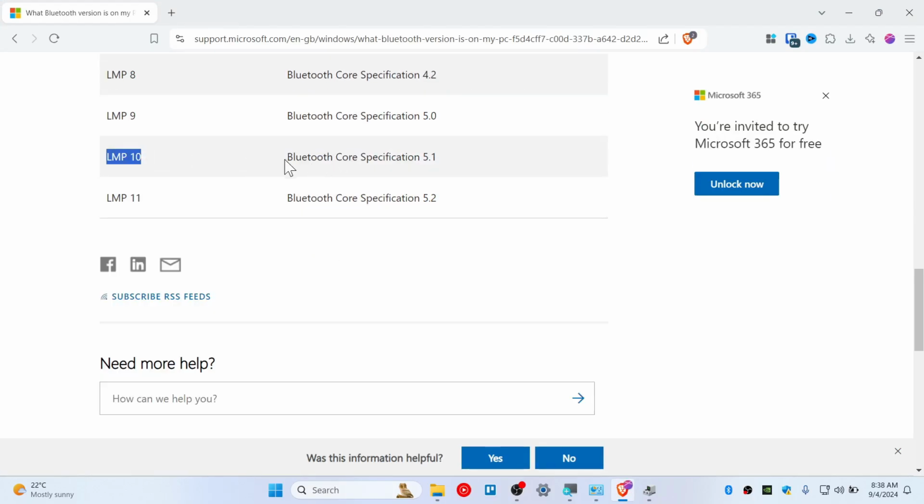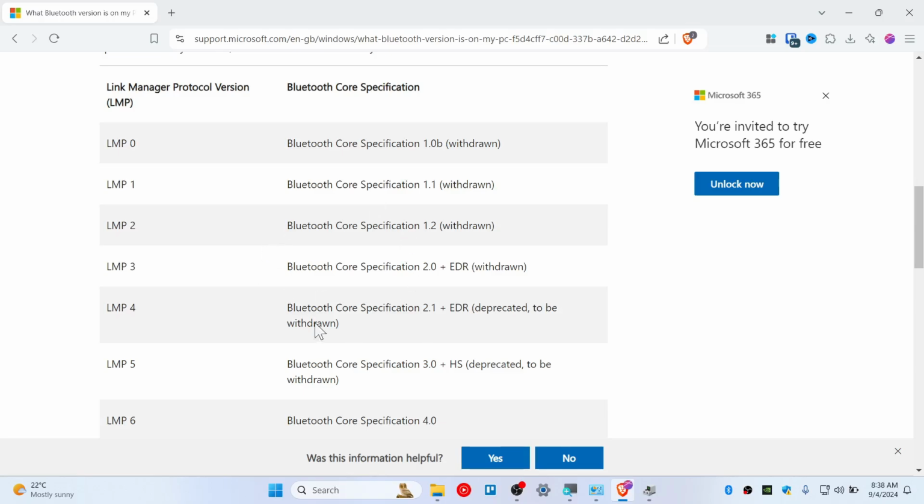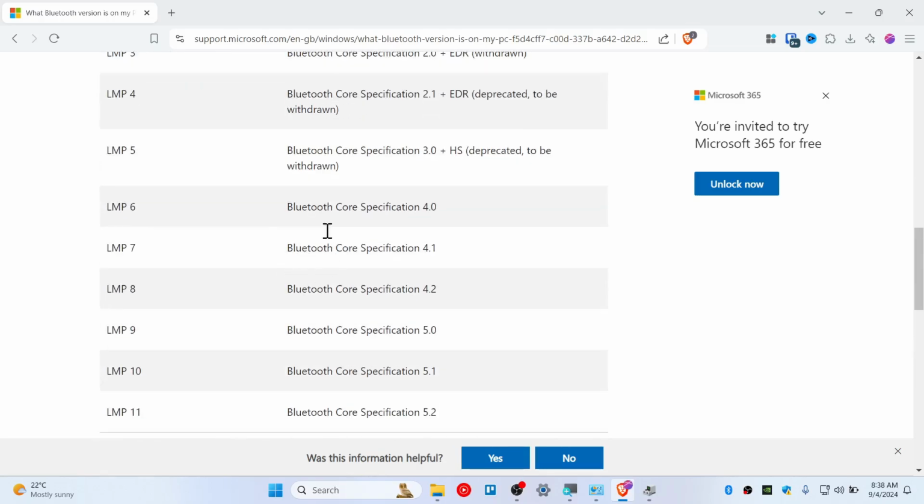This is written by Microsoft itself, and check the LMP version of your Bluetooth. It's 10, so it's Bluetooth 5.1. For 5.2, it should be 11, and so on. So yeah, this is how you should check your Bluetooth version. I think you have resolved the issue.